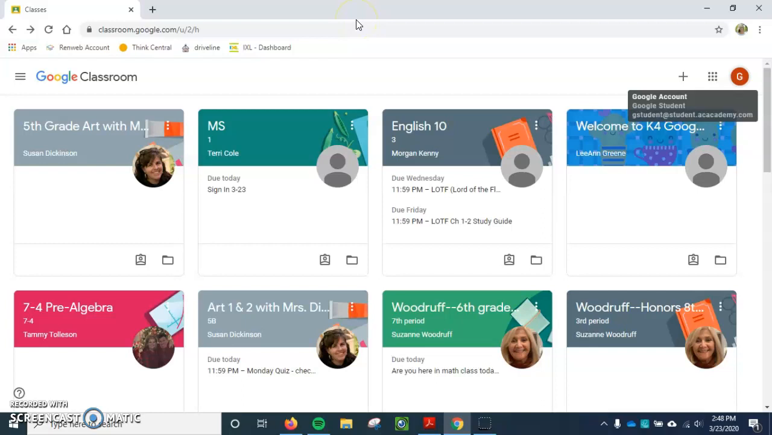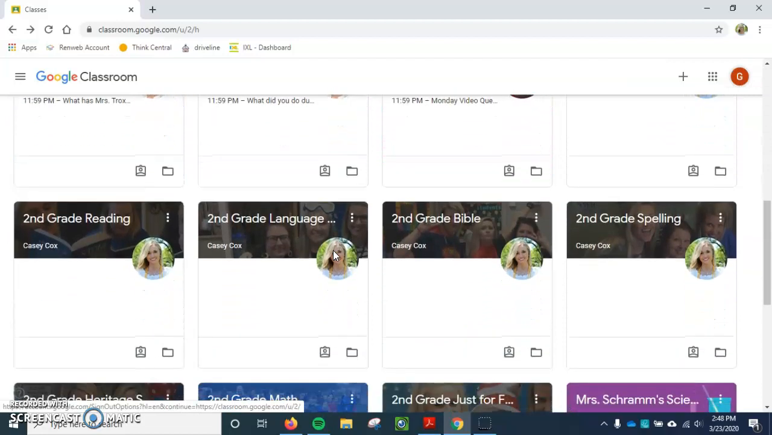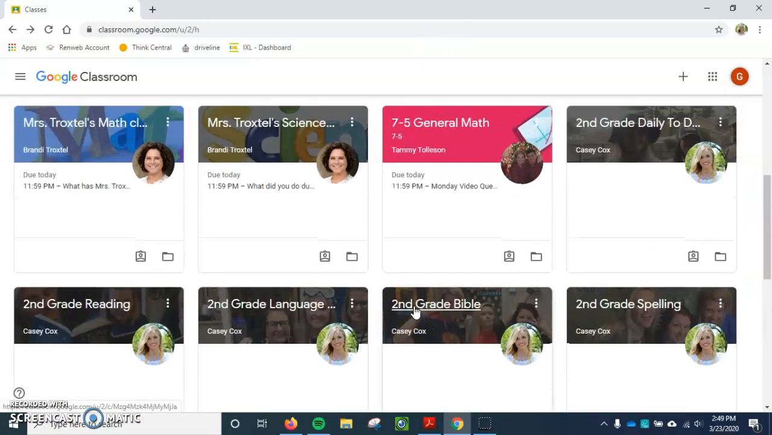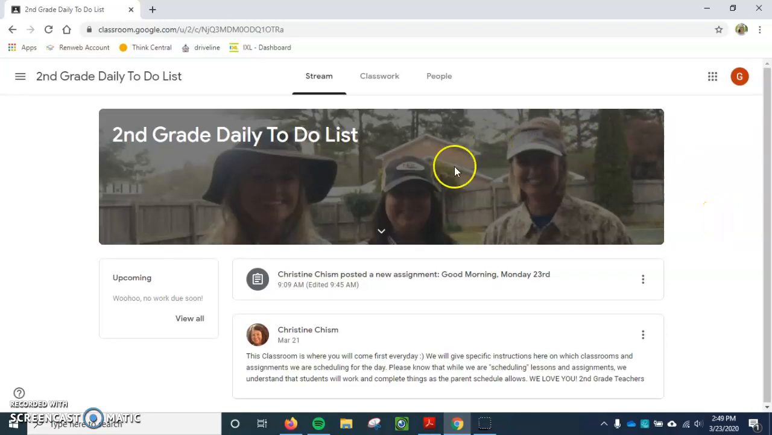Now you will not see all of these other classes. You will only see second grade classes, which will look about like this. So every morning you're going to log on and go directly to second grade daily to-do list. This is where you will see everything that you need to do for that day. That way everything is there for you to check off of your list, and you'll know which classrooms to go through. You will not have to go to every classroom every day. So please come here first.